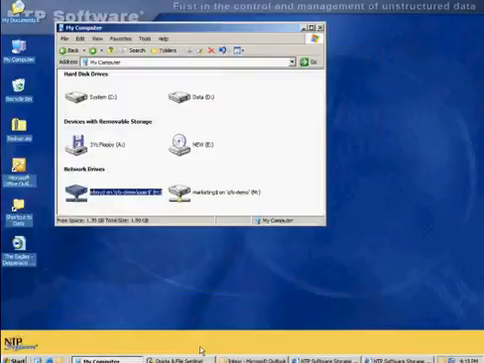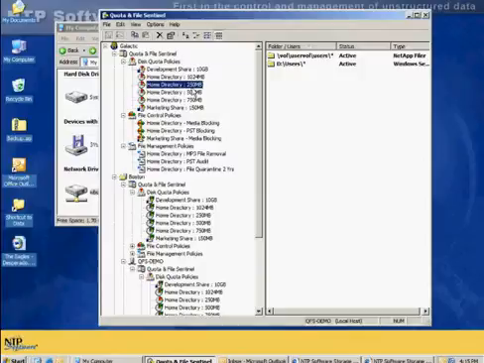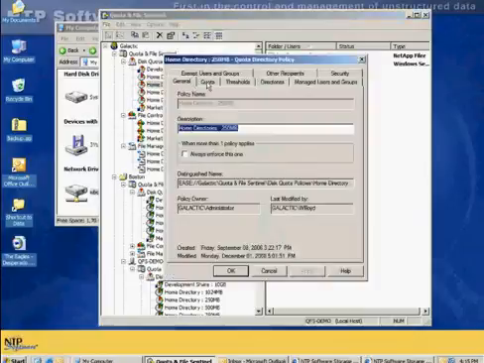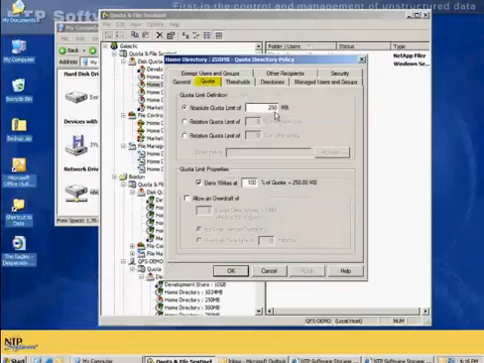Setting up a quota in QFS is quite simple. If you go into the QFS management tool, you see that quotas can be set up at the organizational level, at the site level, or at the server level. At each level, they can inherit down to lower levels, and they have many configuration settings, including the quota tab, where we can set the size of the quota.